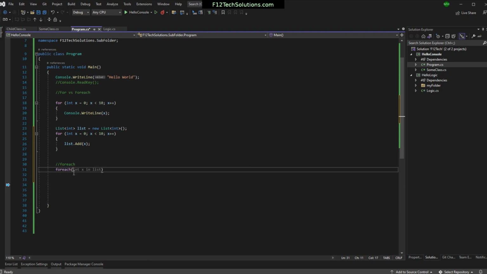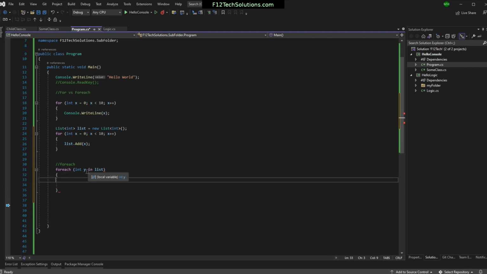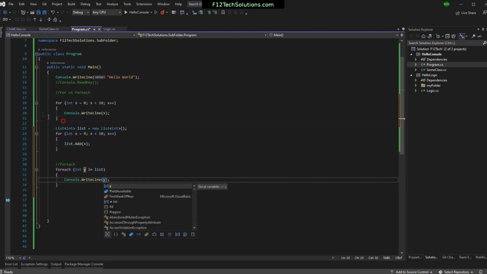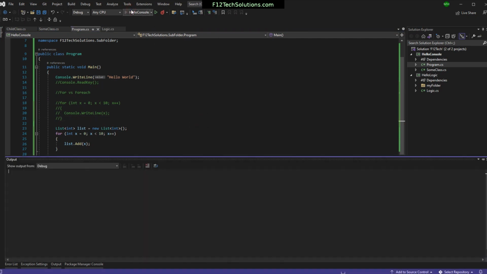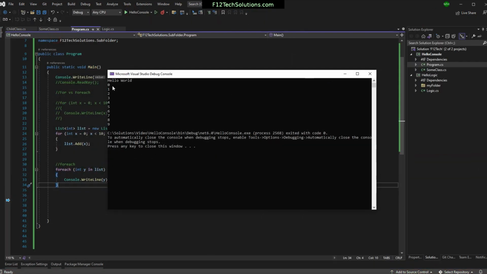we have to have an object that is an iterator, and we don't really need to get into the details of what that is right now. I'm going to say int y for this example, in list. It's a much more English readable syntax. So we're just saying for every int in list, we're going to treat it as the variable y, and we're just going to use it. I'm going to write almost the same code here. I'm going to comment this one out just so there's no confusion. So when we get down here, we're going to loop through these 10 and do a console.write. And you can see here's my 0 through 9.